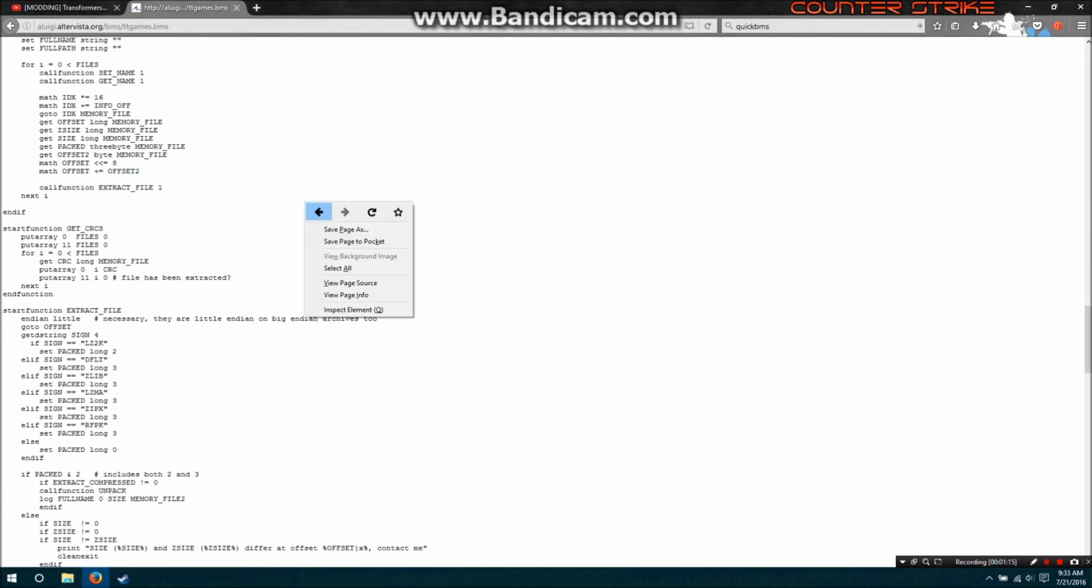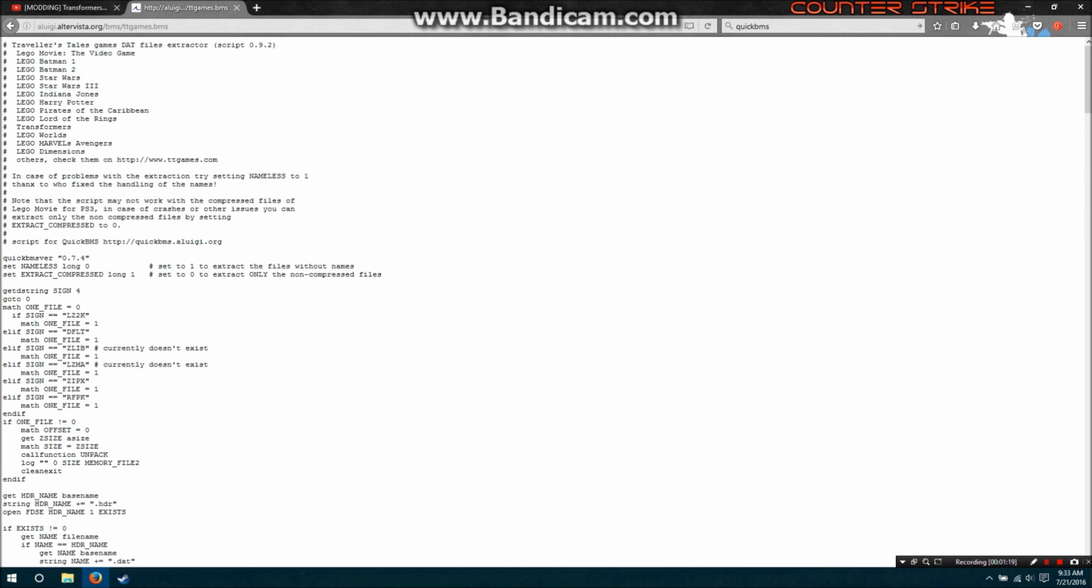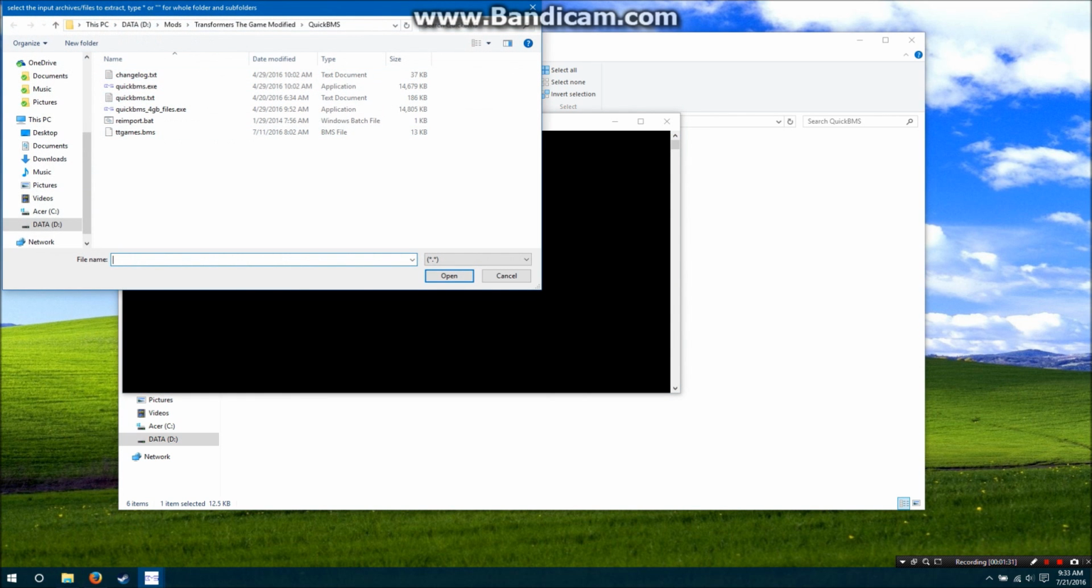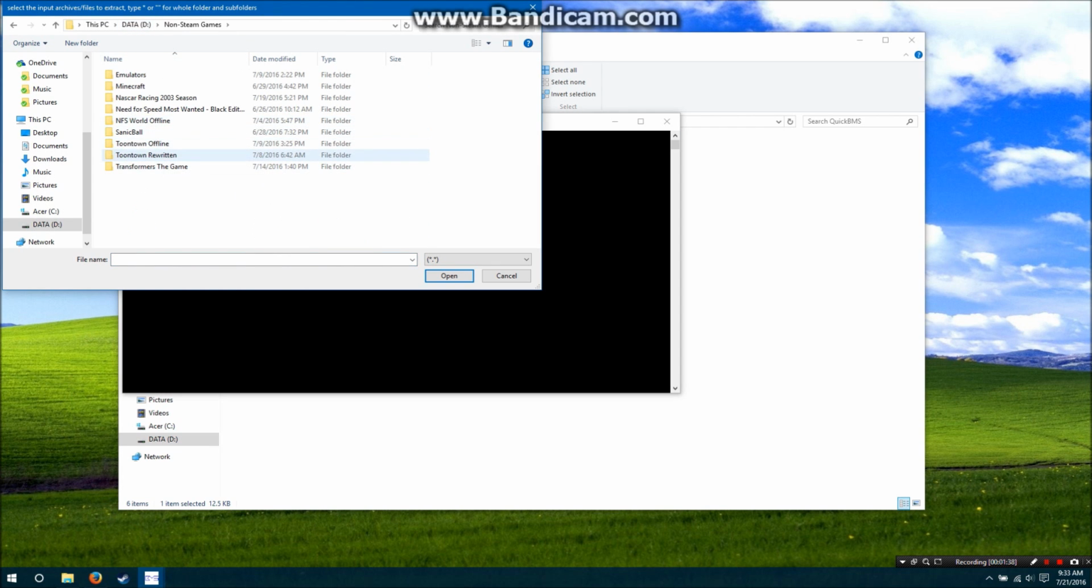right here, you right click and press Save Page As, and save it as a BMS file, and just make another folder here called Quick BMS and put it right here. This is it. Alright, so now what you're going to do is drag this into the exe. It's going to tell you to open a file. So, I'm going to go to its install location.